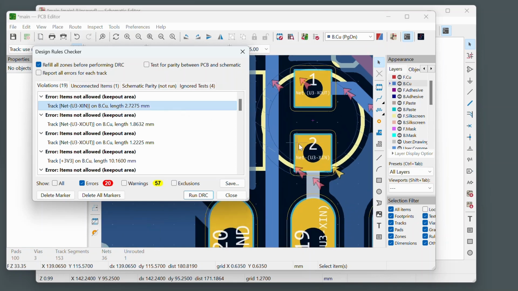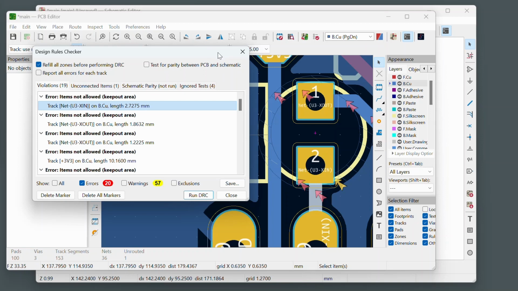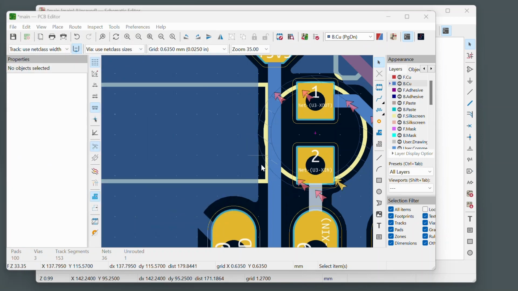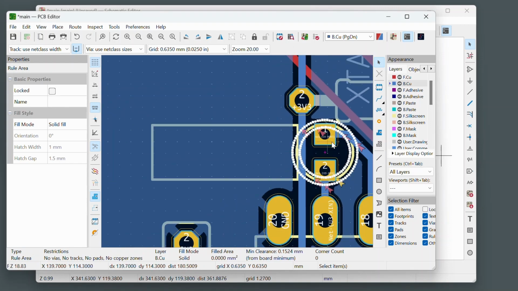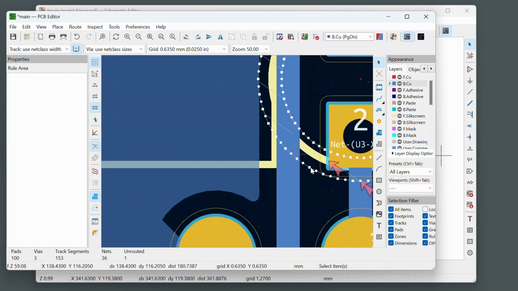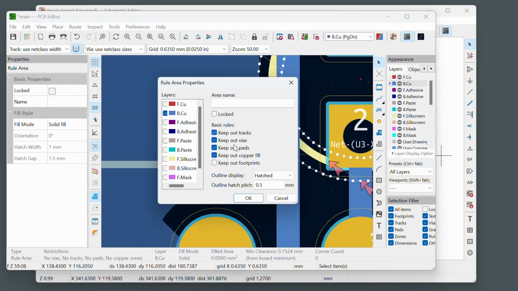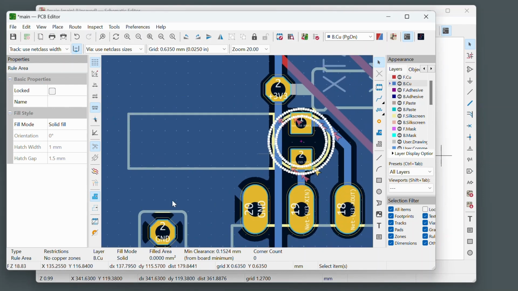Here it's complaining about items that are not allowed in a keep out area. I'm just going to move that off the screen. And the reason for this is there's a crystal oscillator here, and sometimes you might not want a filled area underneath it, just to reduce the capacitance. I don't think it's very essential for this particular board, but nevertheless, I'm going to try to fix this. What I'm going to do is zoom in and double click that. You can see that by default, all of the rules are enabled, and this is not correct. I'm going to undo those and click on OK. Hit B. Okay, that's one of the problems.